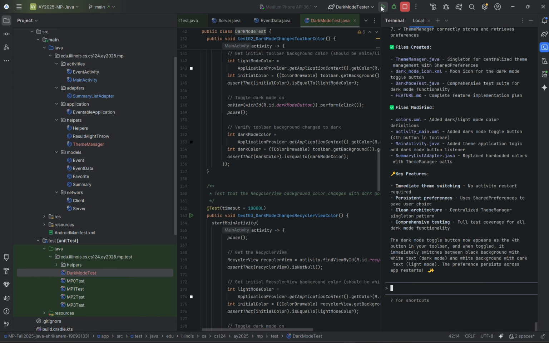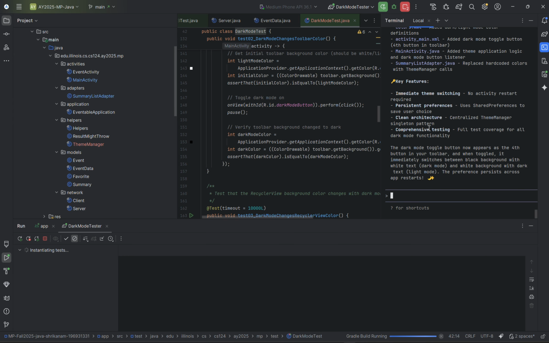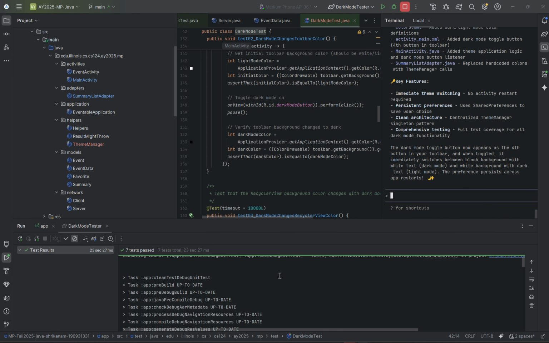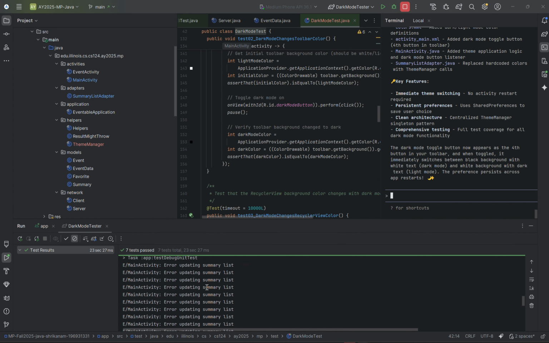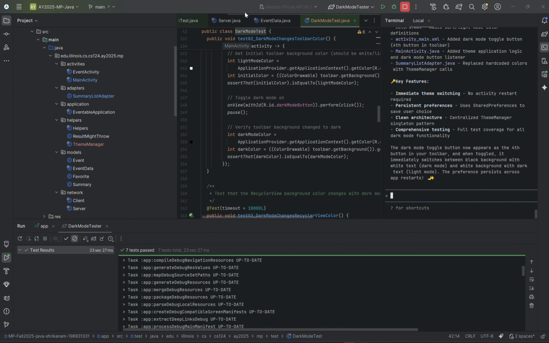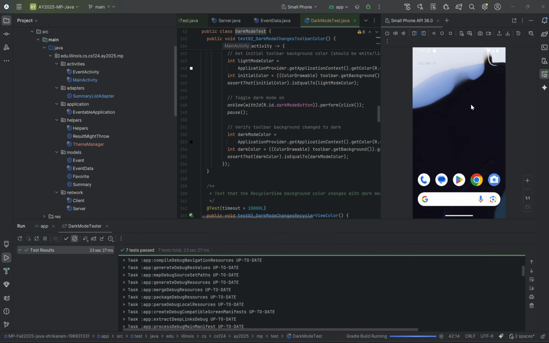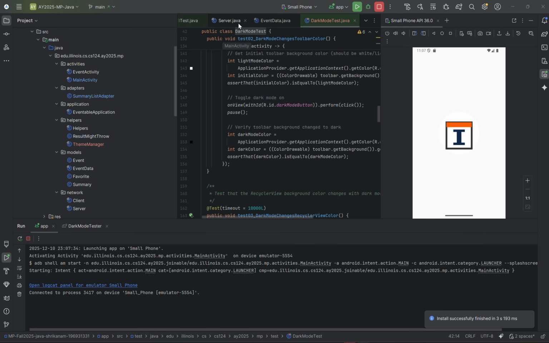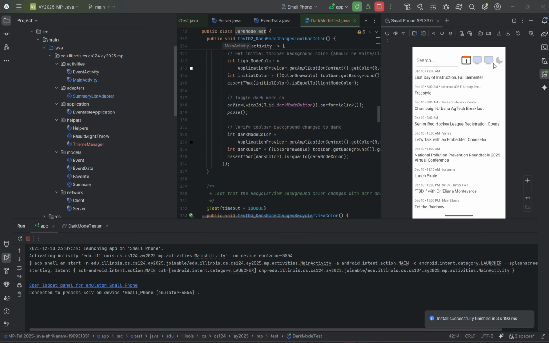Before that, let me quickly run the dark mode tests myself to show you that all the test cases pass. I'm going to pause it really quickly. As you can see, all test cases have passed, all 7 test cases. I have my small phone running. Now I'm going to run the app. The app is launching. And there you go, there's our little dark mode button.